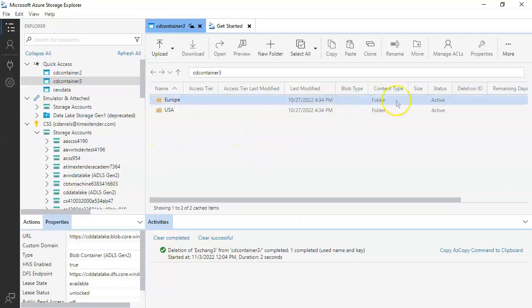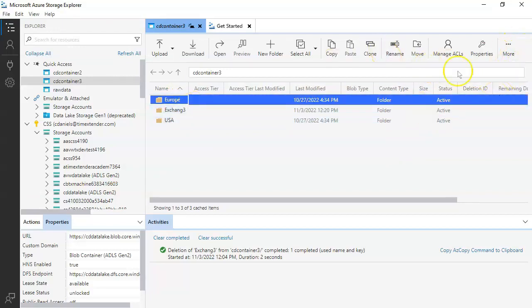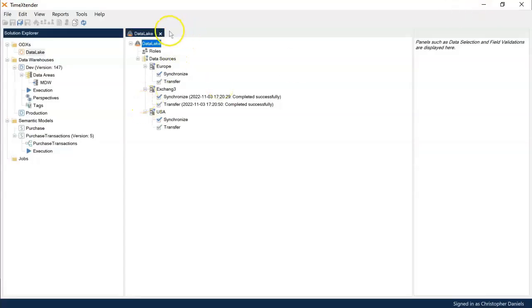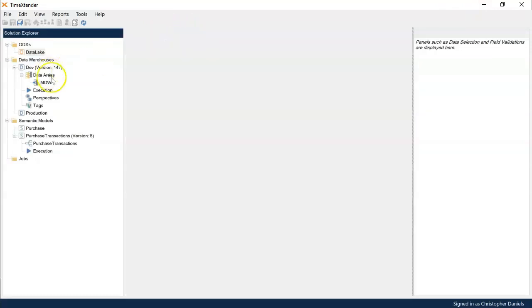So here's my data lake storage account. We can just go ahead and refresh it. And there it is. Great. So now that we have our new data, we can go ahead and take a look at our next layer. So let's go ahead and close out of this, and let's take a look at our modern data warehouse.